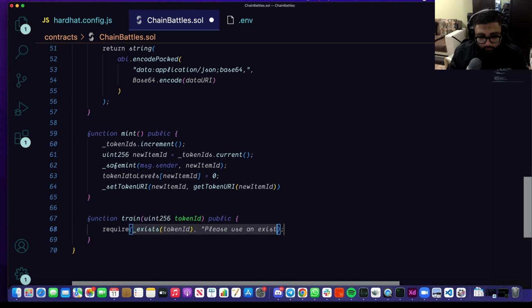Please use an existing token. So this require statement is first going to check if this token ID exists for this contract. If it does, great. It'll skip this little message here and continue, or it'll display this as an error message. I'm also going to check one more thing.